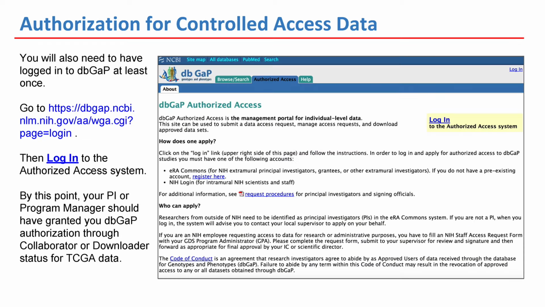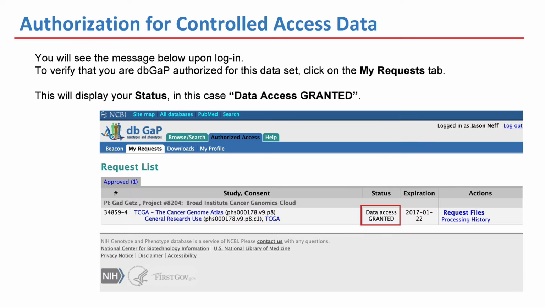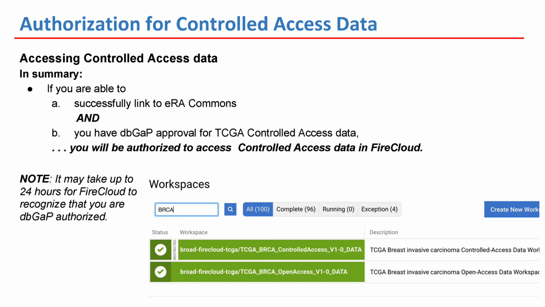This is the dbGaP front page. You should be able to log in because your ERA Commons ID also gets you into dbGaP. If you want to know whether you actually have access granted, you can go on. You should see available TCGA projects here, and you should be able to see that access has been granted. So just to summarize: you must be able to successfully link to ERA Commons, and you must have dbGaP approval for TCGA controlled access data, and then you'll be authorized.